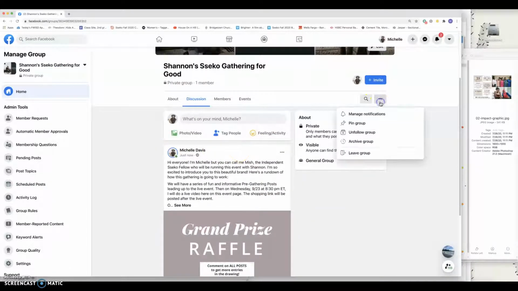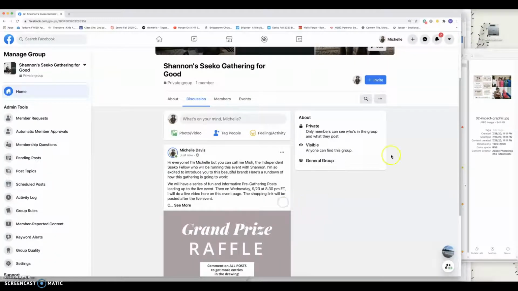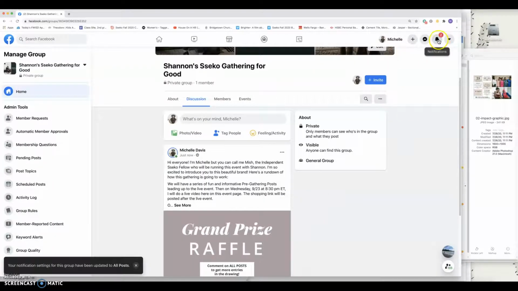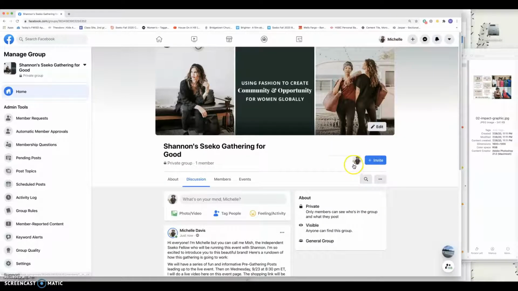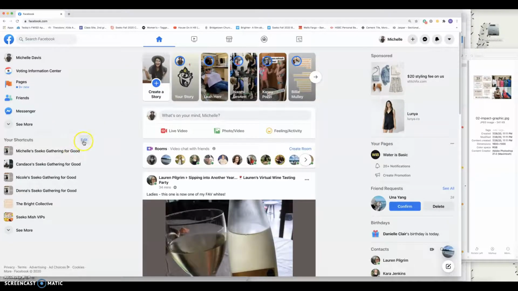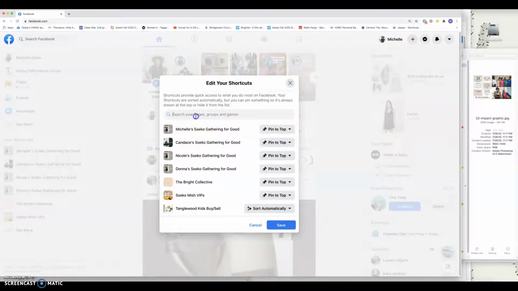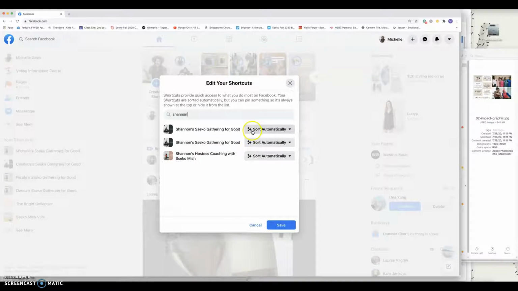One thing to remember is click this and do manage notifications and make sure you're on all posts so you can see everybody's comment. Sometimes if you just do most, you won't see everybody's comment. So that is Shannon. Another super helpful trick that I do is I edit my shortcuts to include all my parties. So there's Shannon's.